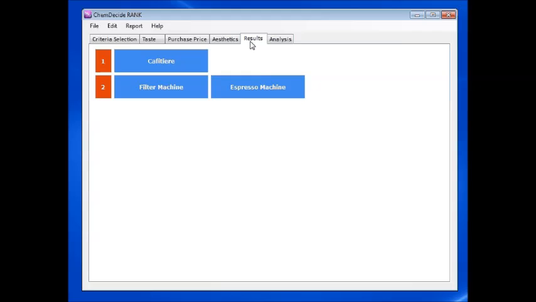So from this you can then save your decision file again, you can generate a report, and you can come back to your information at a later date.